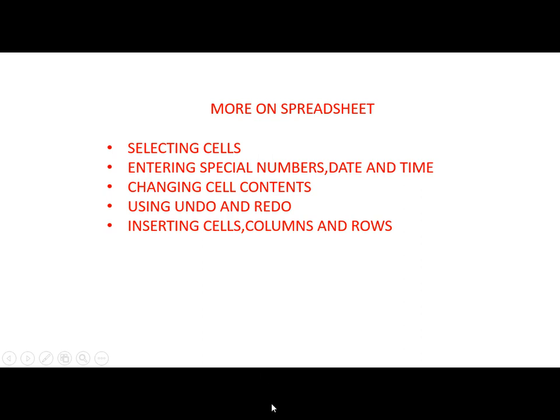Today we will start the next chapter, which is more on spreadsheets, and we are going to do the following topics. We will learn selecting cells, then entering special numbers, date and time, changing cell contents, using undo and redo, and we will learn inserting cells, columns and rows.